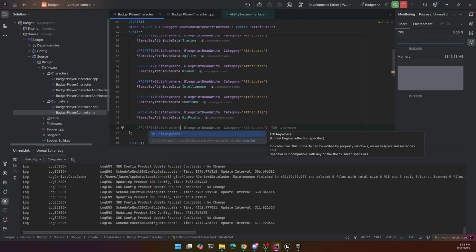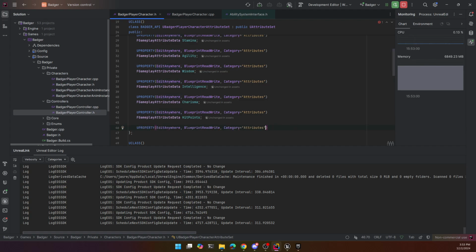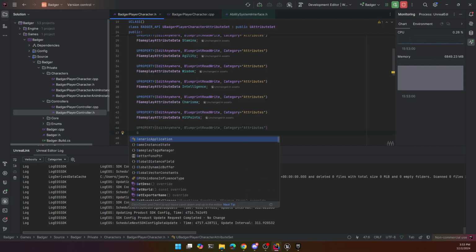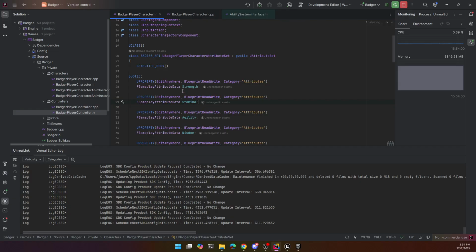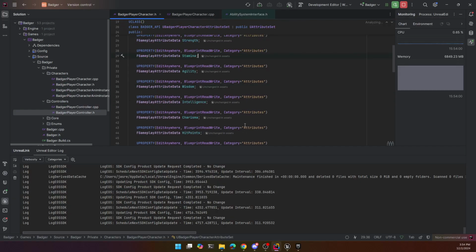Anyway, I'm adding a new parameter to my attributes for my character. Just one more for now. There will be others later, but for now, I'm adding mana as an attribute. So we've got hit points, we've got mana, and then we've got our base character stats: strength, stamina, agility, etc.